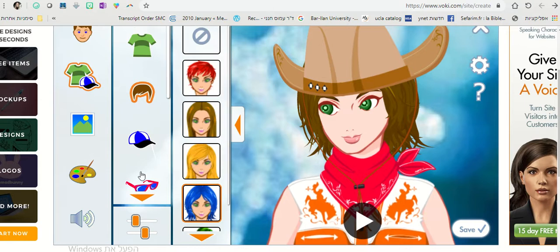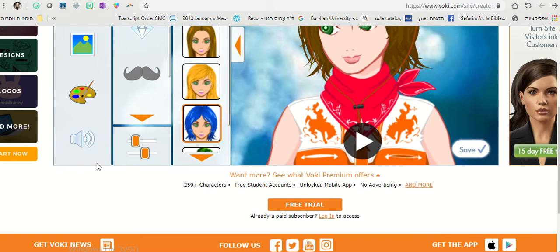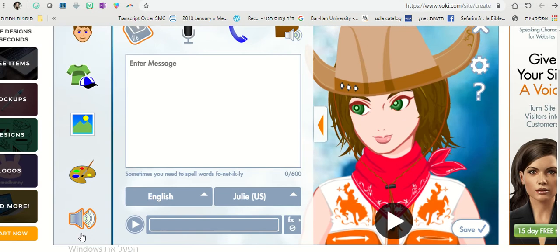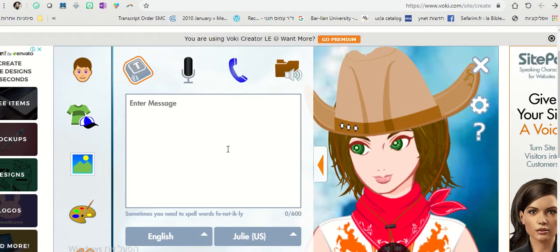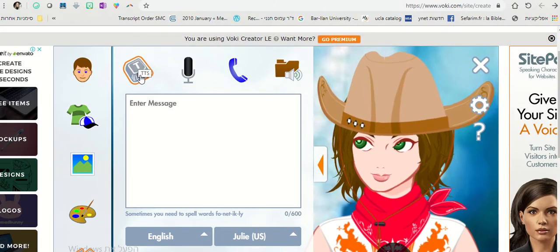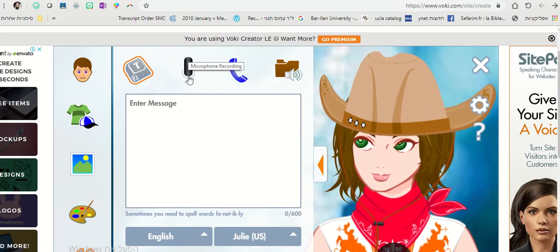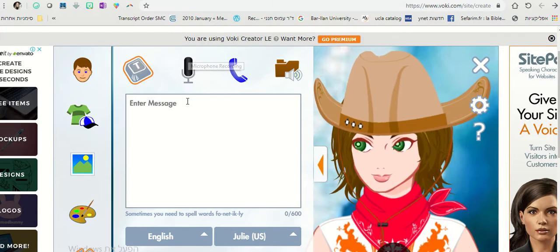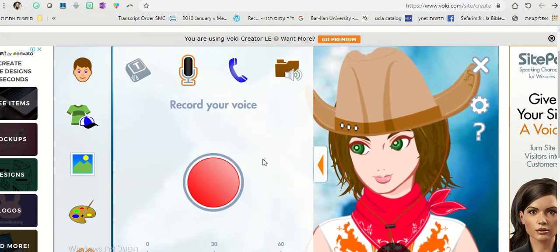That's it. Now we're ready to record the voice. Students can click here on the voice, on the speaker, and start recording. So they have the option of text to speech. They have the option of recording. And so what we want to do is use the recording because we want to encourage our students to speak, and then we click here.